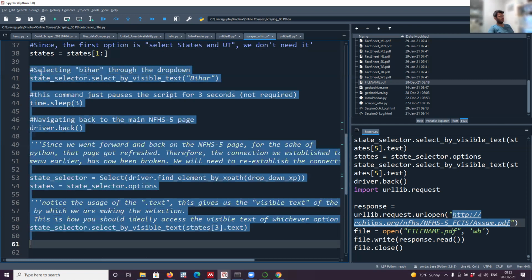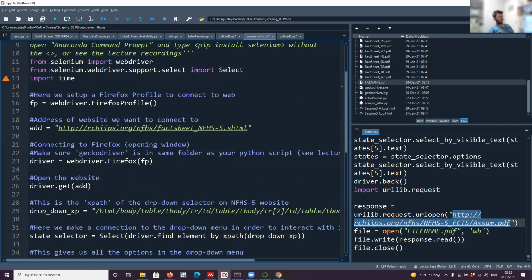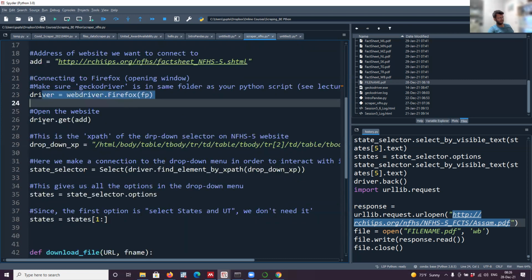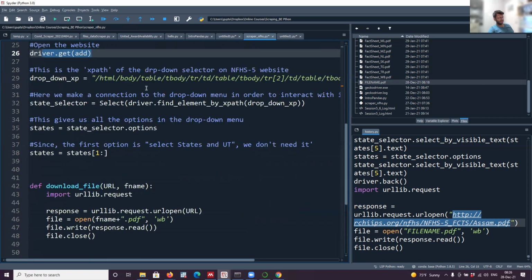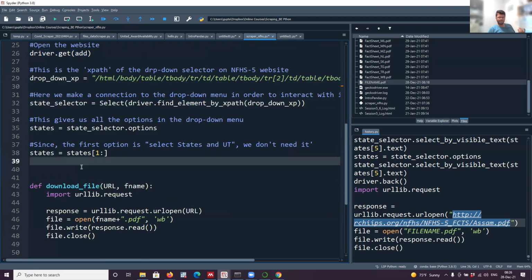So let me now quickly go through the code that we have written so far. What all did we write? This is the address. We're writing the driver. We are getting the website. We're going to the website. Then we are selecting the drop down. Then we are selecting the options. We get these options here, right? What is the next thing that we need to do?